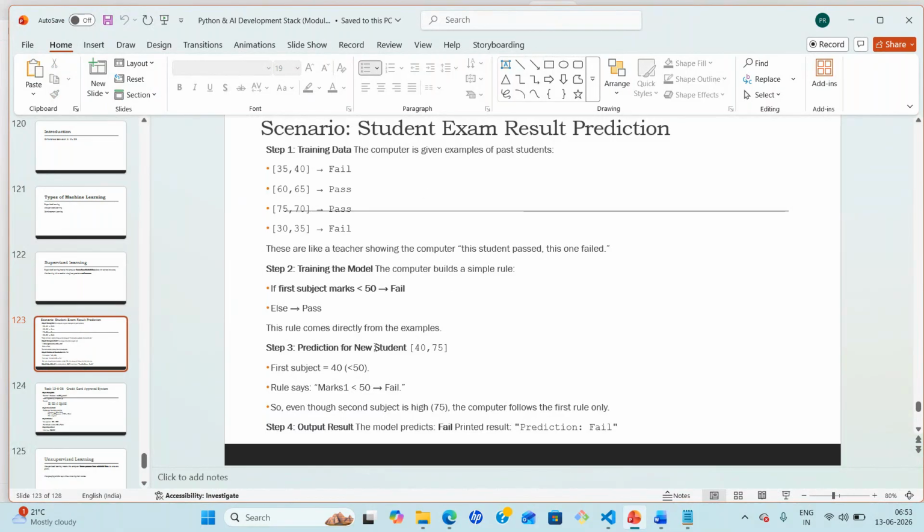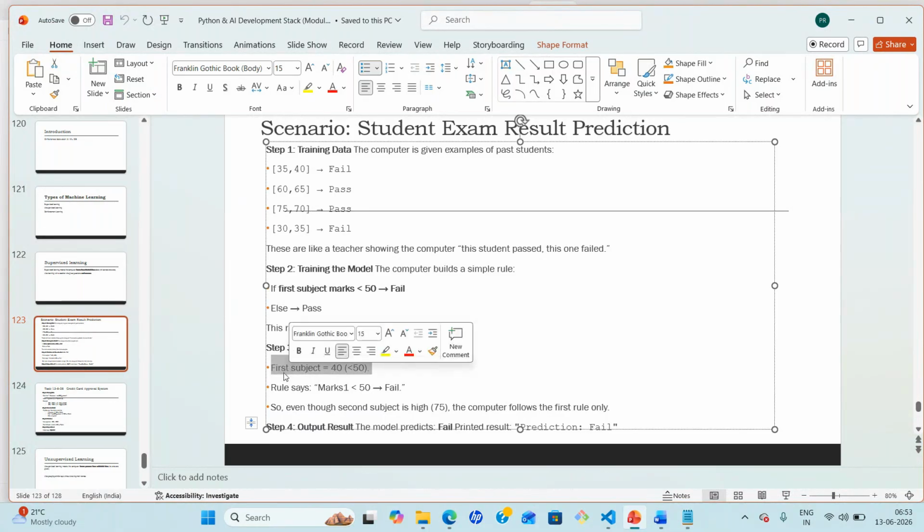So when I want to predict the result for a new student, this one also fails because 40 is less than 50. We are given that 50 is a pass. Even if the second subject is high, the computer follows the first rule only. Then finally we get the output: fail. The prediction is fail. So this is what we want to work out here. Now we'll go for the practical session and see how to write this example.